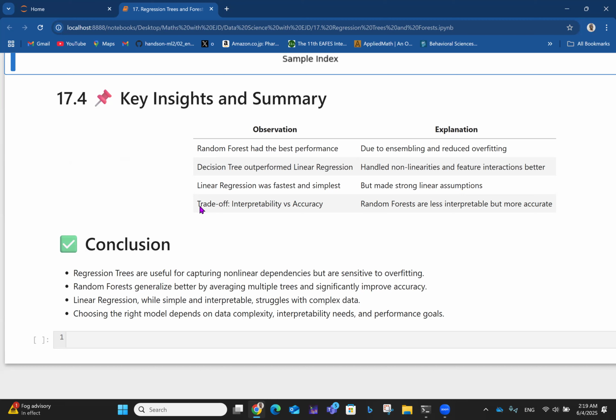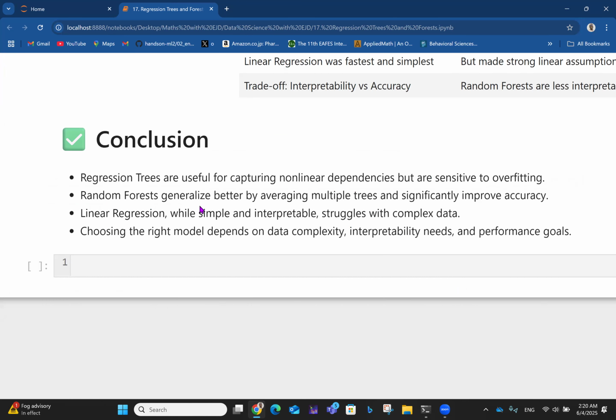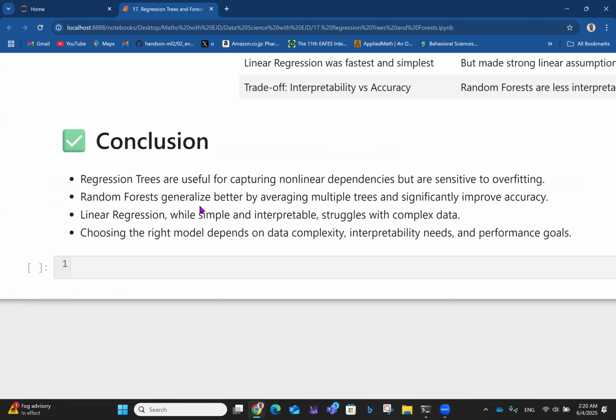So there's always a trade-off between interpretability, how easily you can interpret the result, versus accuracy. You see, random forests are less interpretable but more accurate. So you want to weigh that trade-off as much as possible. In conclusion, regression trees are useful for capturing nonlinear dependencies, but are sensitive to overfitting, while random forests generalize better by averaging multiple trees and significantly improve accuracy. Linear regression, while simple and interpretable, struggles with complex data because it's only suitable for linear relationships, right? Choosing the right model depends on data complexity, interpretability needs, and performance goals.